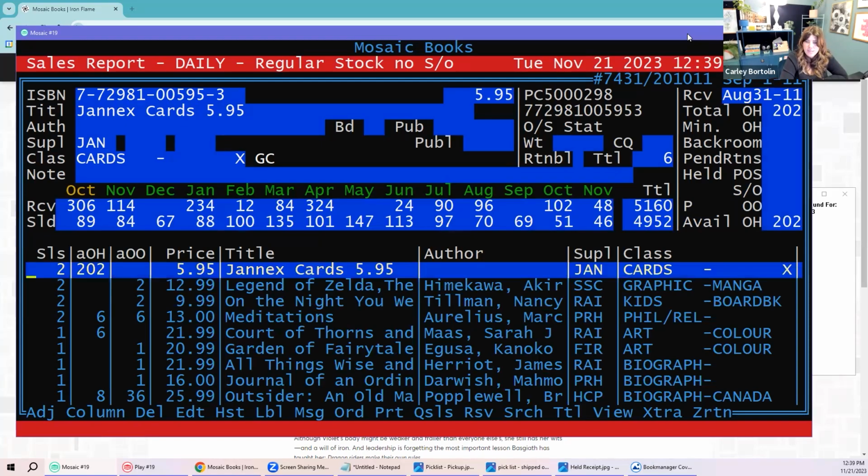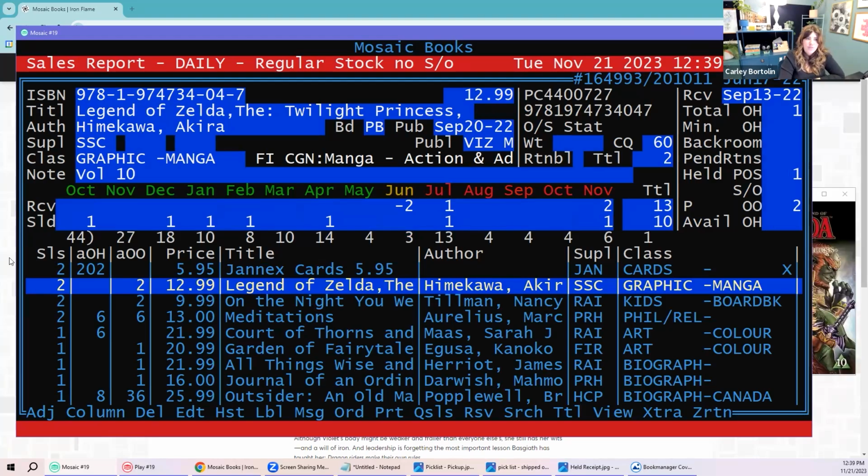So here we're seeing some cards at the top. We're going to ignore that. But what our buyer would have seen this morning, she has since put things on order, is that we sold 2 copies of this book. We do not have any on hand. And at the time it would have said none on order, but now Sarah, our buyer, she's great. She put 2 copies on order.